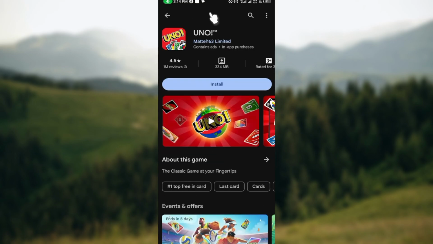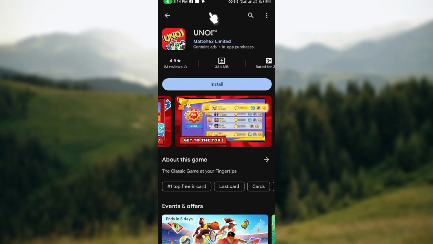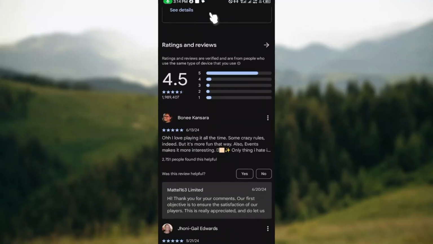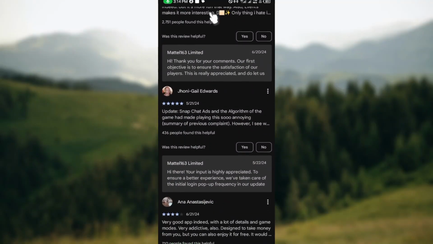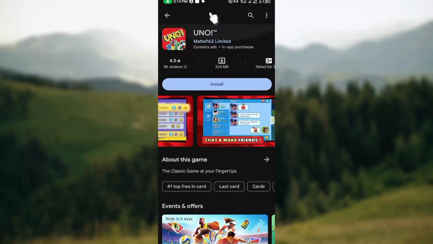Then once you click on it, you will see details about the application, such as the number of reviews, the ratings, the number of downloads. Then you can also check out pictures about the application. And also by scrolling down, you can see reviews about the application to see if it's something that you would want or not.